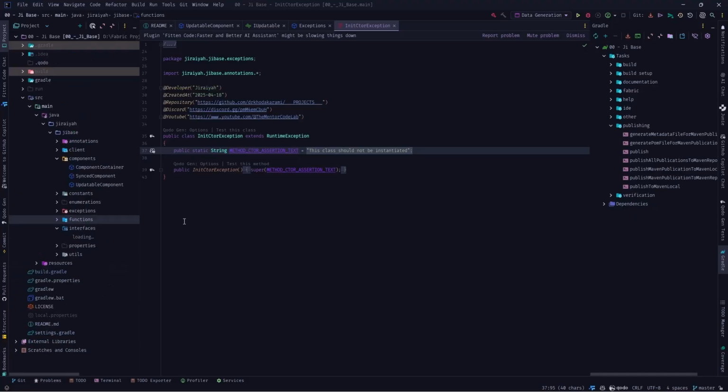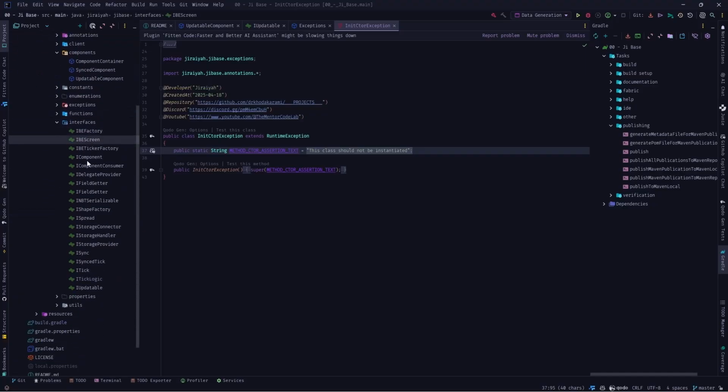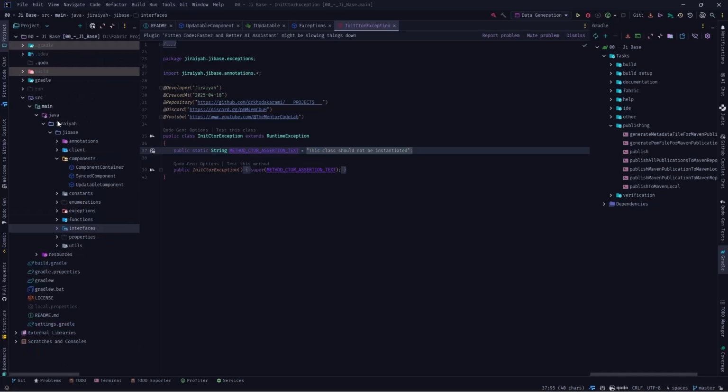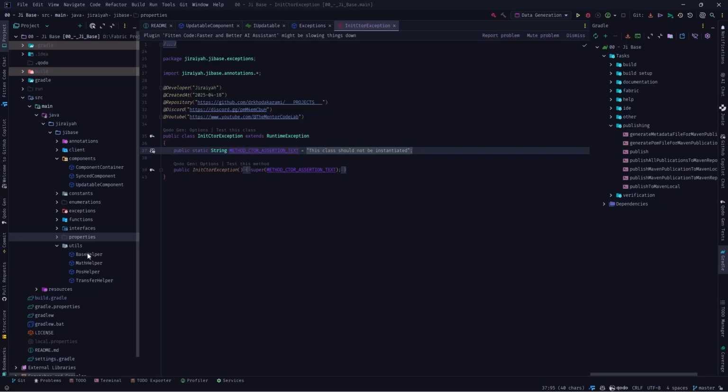Then we have some interfaces. Now, some of these interfaces were inside Jiralibs, like IBE factory, IBE screen is something new, and iField getter, iField setter, iSpread, iStorage connector. Some of these, like iTick logic and iUpdatable, were definitely inside Jiralib. Some of them may be used inside inventories, some of them may be used inside fluid or energy libraries. However, now they are all sitting inside the JBase so that I don't have anything to do with them. Again, properties for BE properties, block entity field and fields, properties and properties BE, state properties and state property were moved into JBase. Finally, we have utils for base helper, mat helper, position helper, and transfer helper.